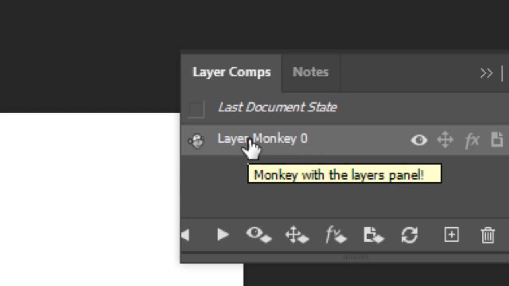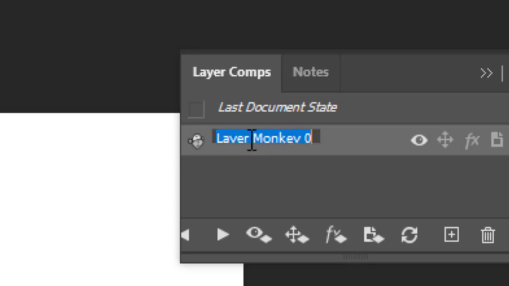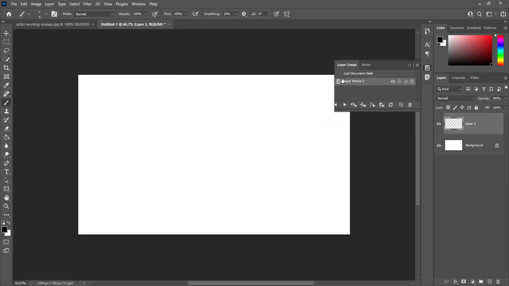If you want to reset it back to the original icon, just rename layer monkey 0 to anything else. It will come back to its original shape. Remember, monkeys like banana.